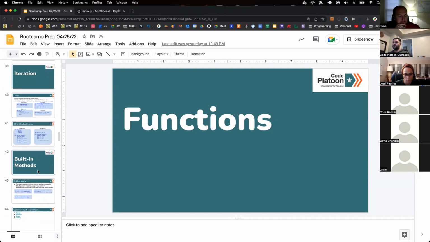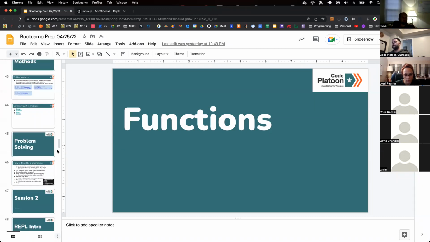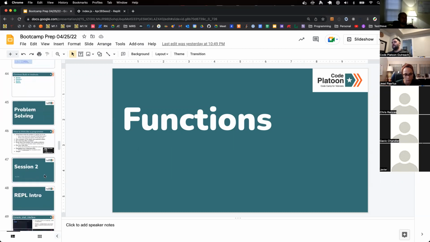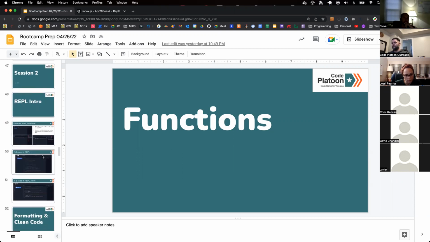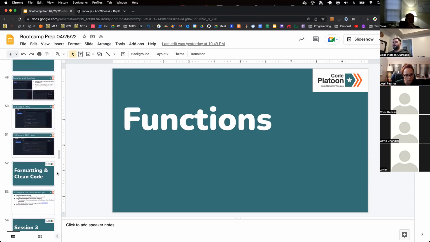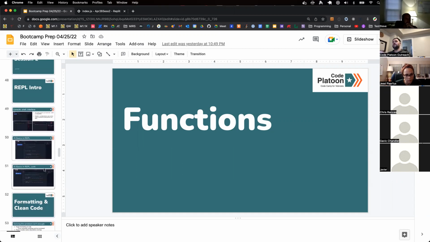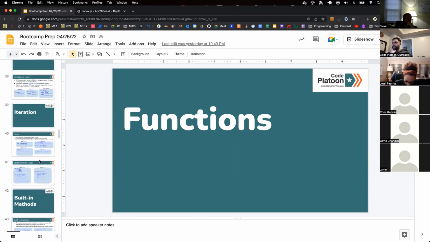So that'll be talking about loops, built-in methods, which again, we did start to discuss yesterday, problem solving, and then we'll do a REPL intro, which again, you've seen me using the REPL, talk about some clean code, and then that'll be it for talking. And then we're going to get into some of the basic challenges at the start of the list there.